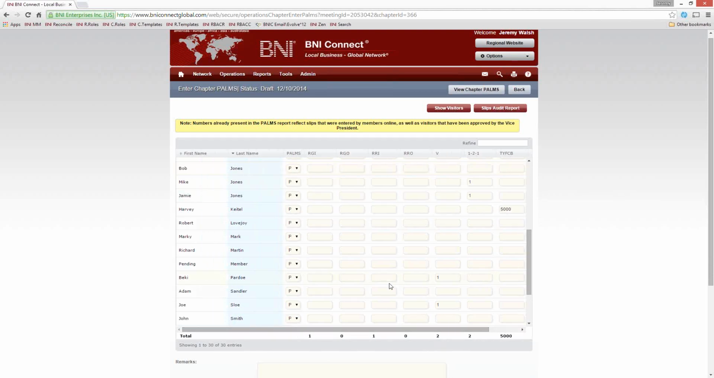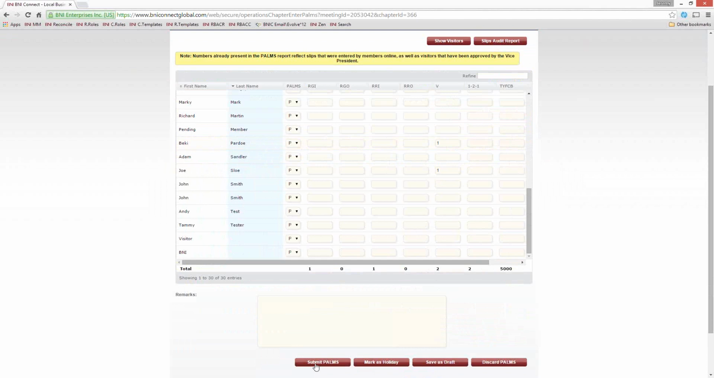So once you fill this all out, you can go ahead and submit this POMs report. Your other options here are mark as holiday, save as draft, or discard. So submitting the POMs will finalize this report. Once you finalize the report, it will all be officially part of the statistics.